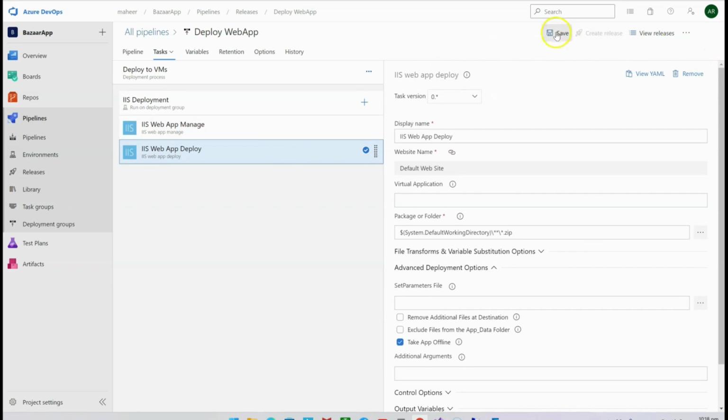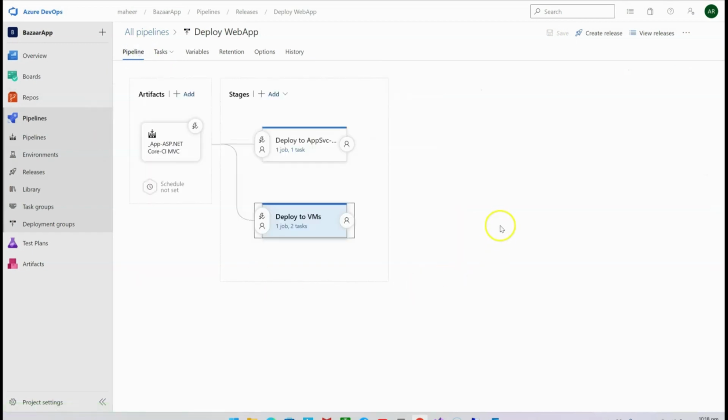So what I will do is save the pipeline, right? And I just want to make sure whether I have added both the virtual machines in my dev deployment group, or just only one.